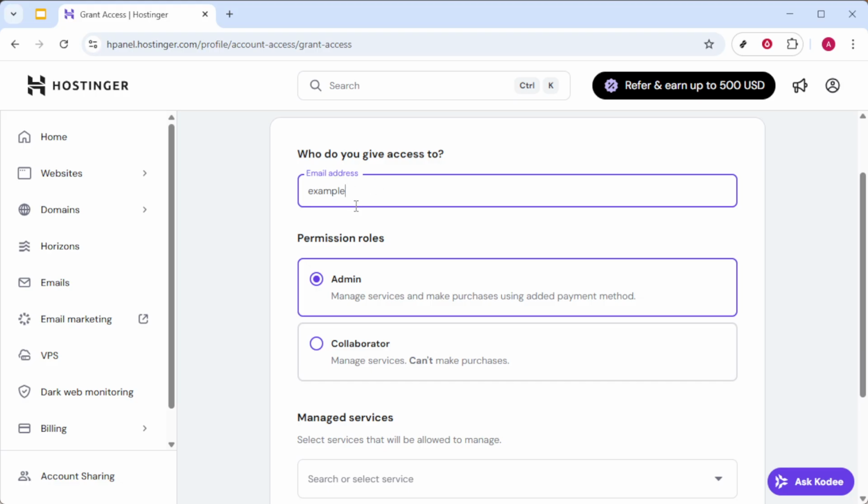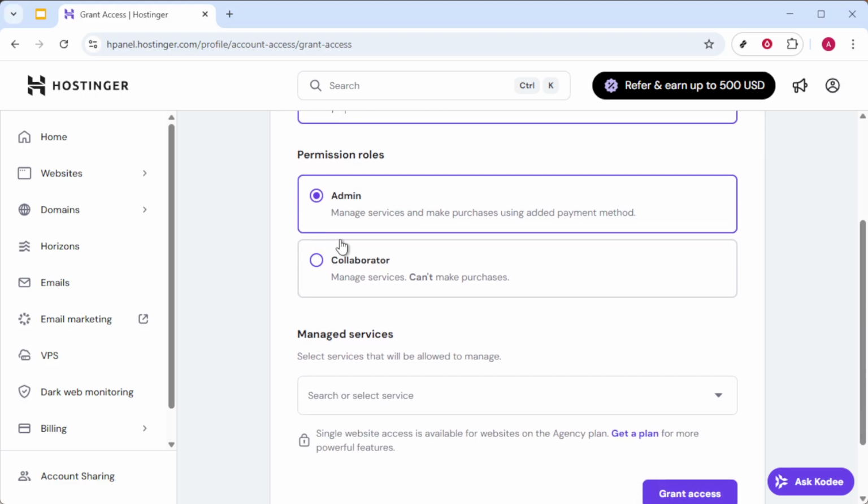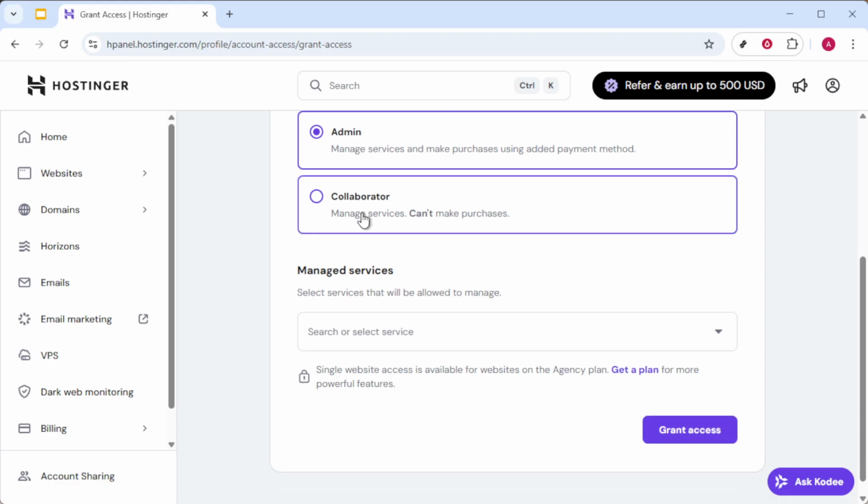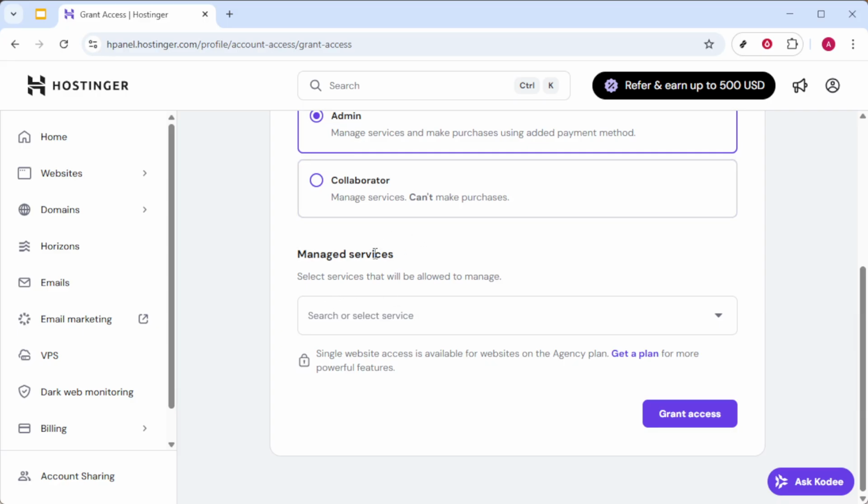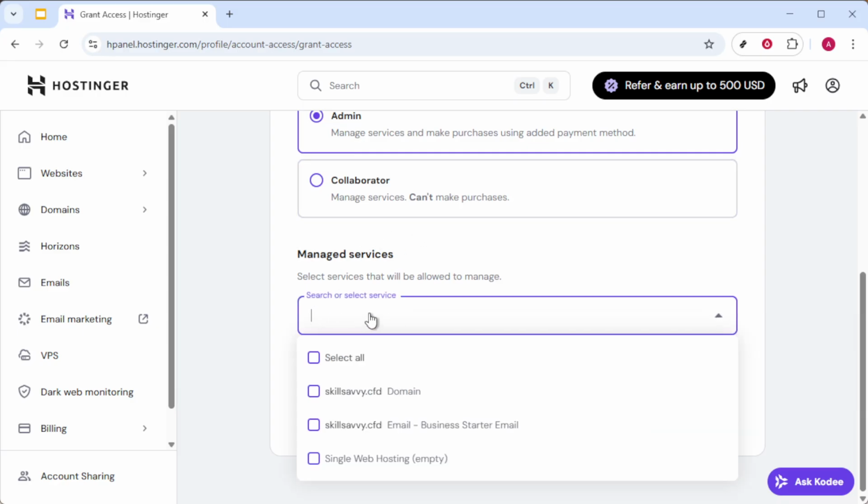Following this, you'll need to determine what services they can manage. Typically, this includes domains, hosting, and other features depending on your account configuration. Choose the specific services you want the user to handle. This step is important for maintaining security and control over your account.